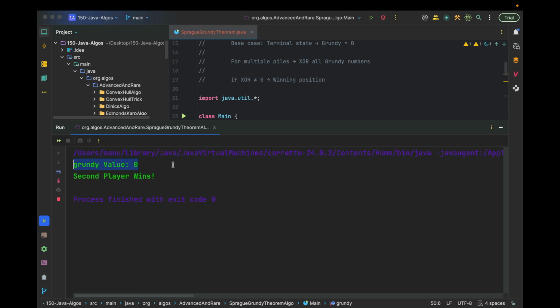Grundy of 4, we got the value 0, and as we got the value 0, quite obviously the second player wins here in this case. So we are getting the correct output, the desired output, and we are left with only one thing: discussing the complexities for the code that we have written.